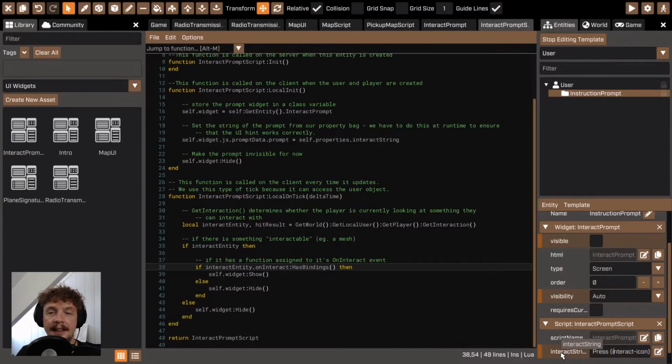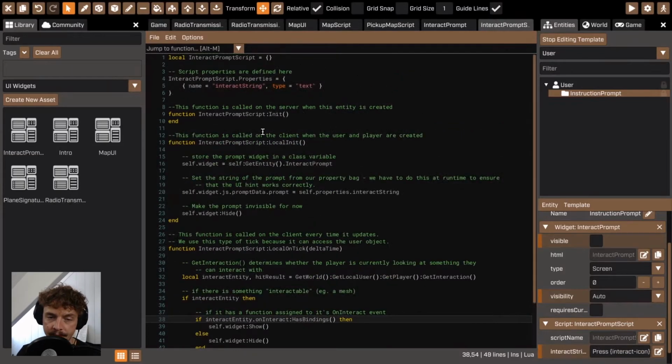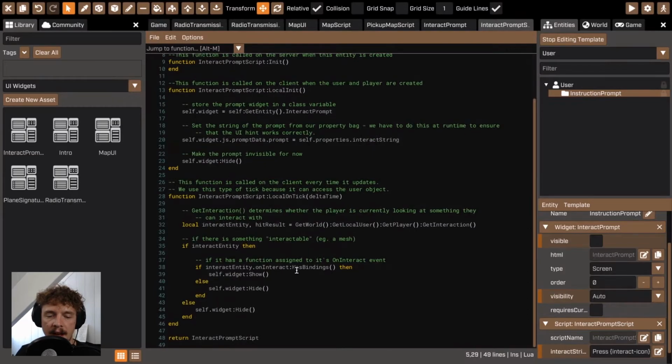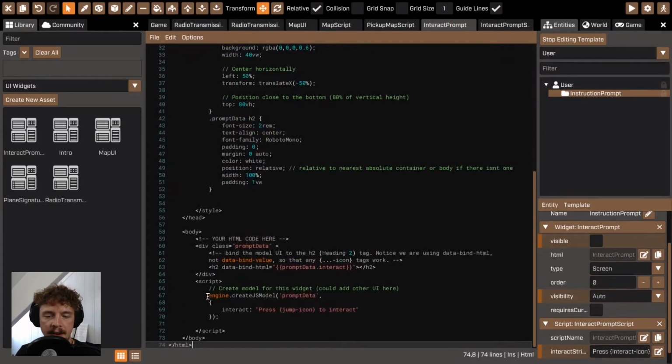So we have to set that in our property bag. You can see that's related to this interact string here. We then use this script to tell the widget that. So here in our widget, we've got prompt data, which is in our JavaScript. So this is our model.